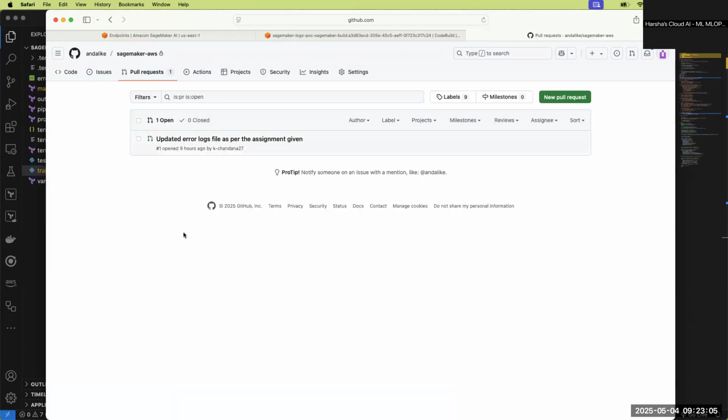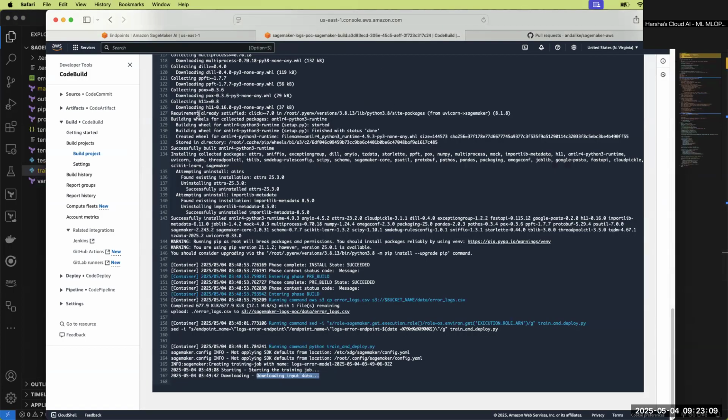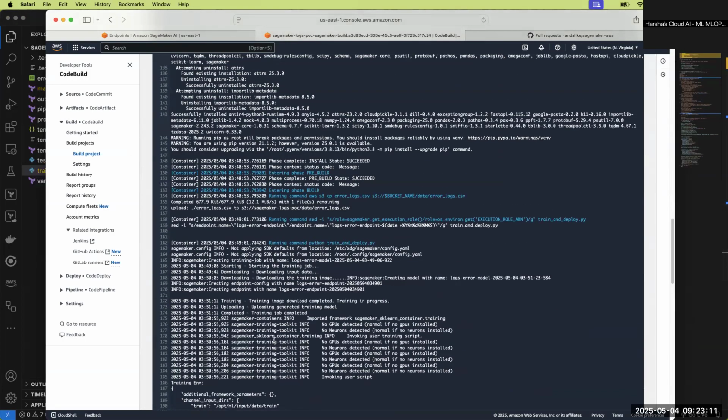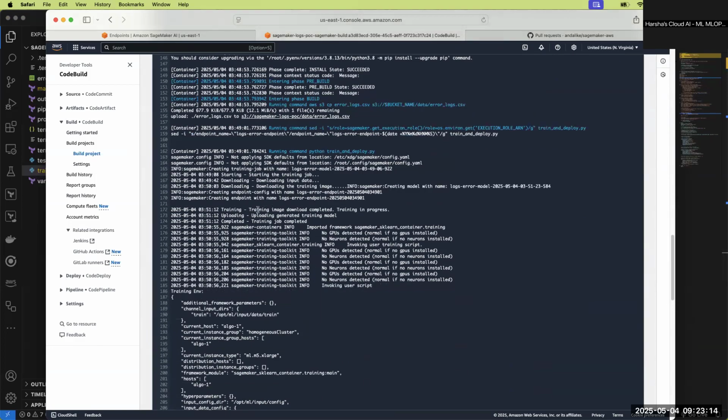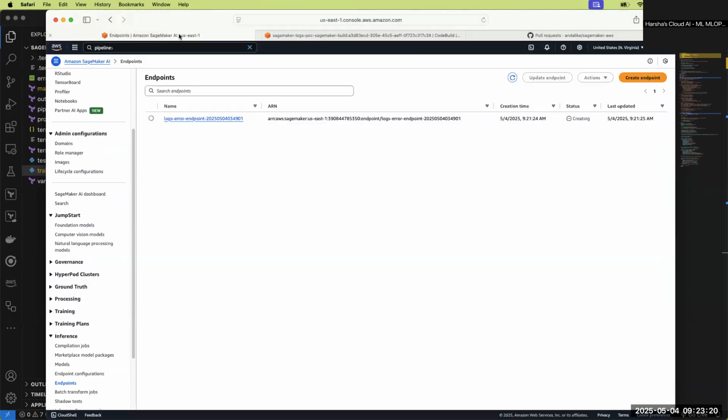And we will merge it. And if any other pipeline is there, it will automatically trigger. Anyways, while we were doing it, the training job started because it says no GPU detected, and it reported training is success, which means almost by now the endpoint should have started to get created.